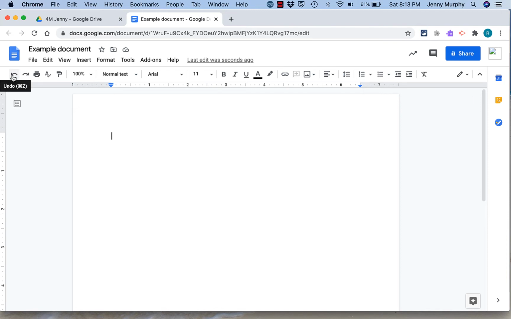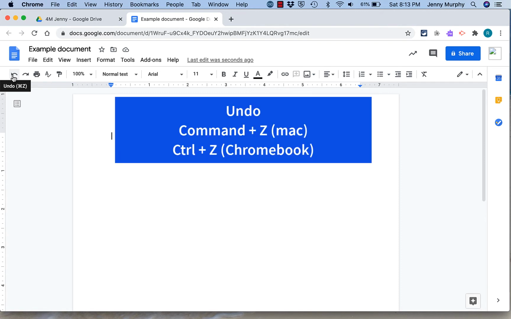This one is very important. We use this button all the time, the undo button. The shortcut on a Mac is Command Z. The shortcut on the Chromebook is Control Z.